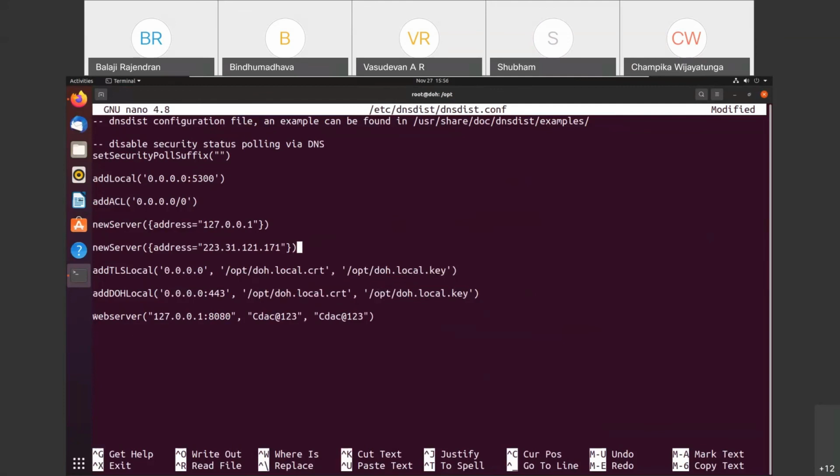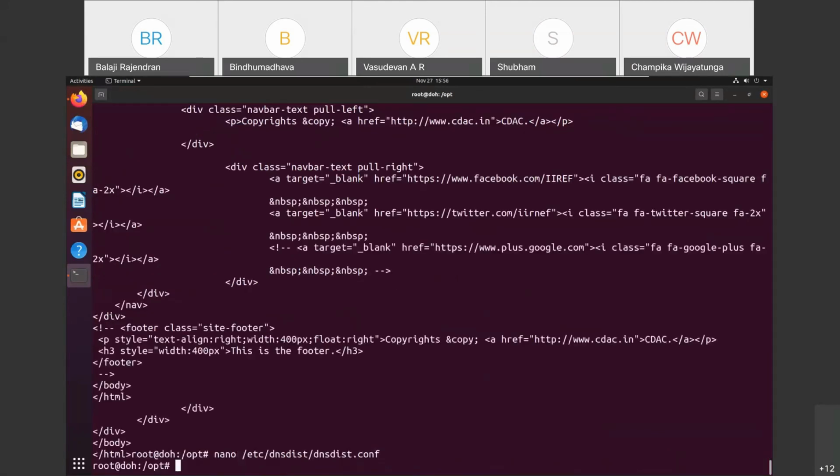And finally, optionally, I have added a web server for checking the parameters. In the web server, I am giving the address where it will be listening, and then the password for logging onto that web server. Username can be anything, it doesn't matter. And if we are going to use DNSdist APIs, the API key will be cdac@123. So that's all in the configuration part. Save it, exit, restart.